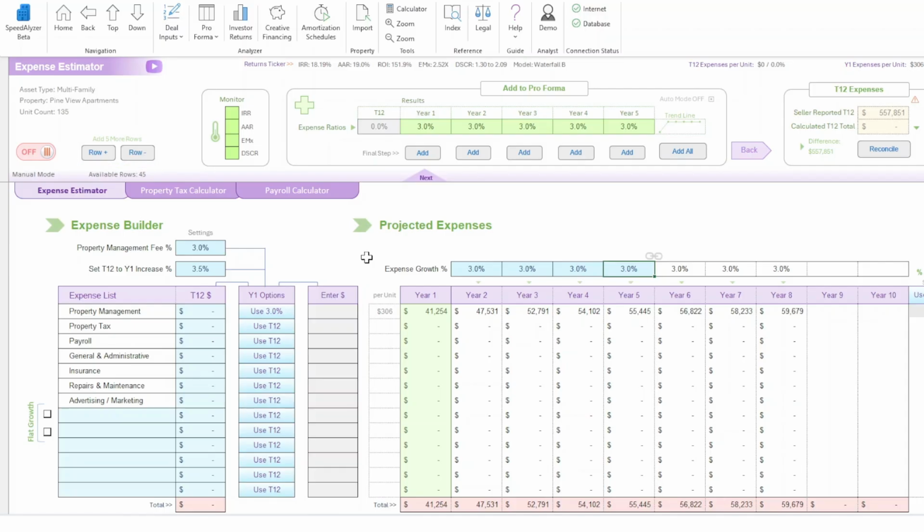Another optional feature is the 2 selectable flat growth rate rows. These can be used for stable expenses that will not increase year after year. When activated, they override the annual expense growth rate settings entered above. We'll see how this feature works in just a moment.